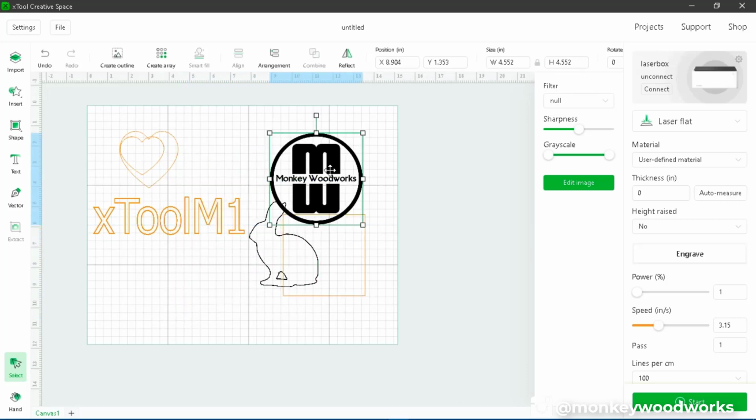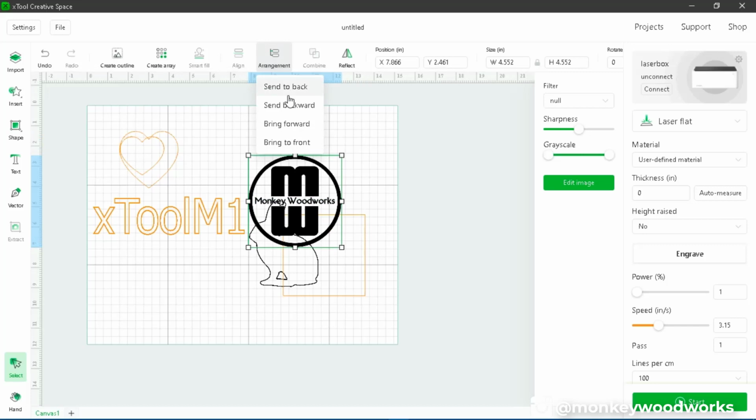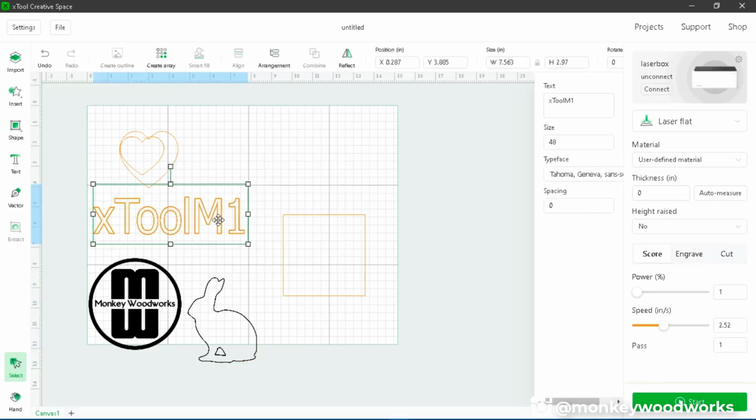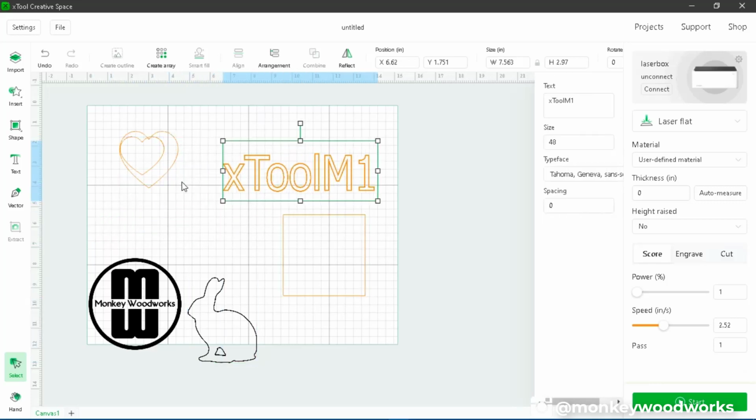So keep that in mind when you're dealing with multiple images on top of each other. Just imagine them being sheets of paper on top of each other, and sometimes you have to send them forward or backwards if you can't select the item you want to select. Alright, let me move him out of the way, and let me show you something else you can do.